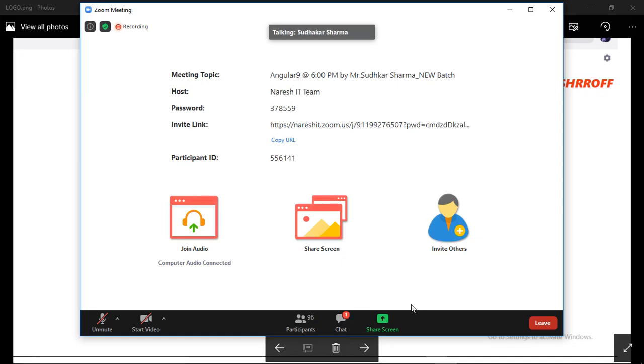TypeScript, better get it from the TypeScript official site. TypeScript has an official site. MDN is not TypeScript. MDN is JavaScript. TypeScript has typescriptlanguage.org, right? You can go there. Sure, I will share any notes available. You can go through that, okay?